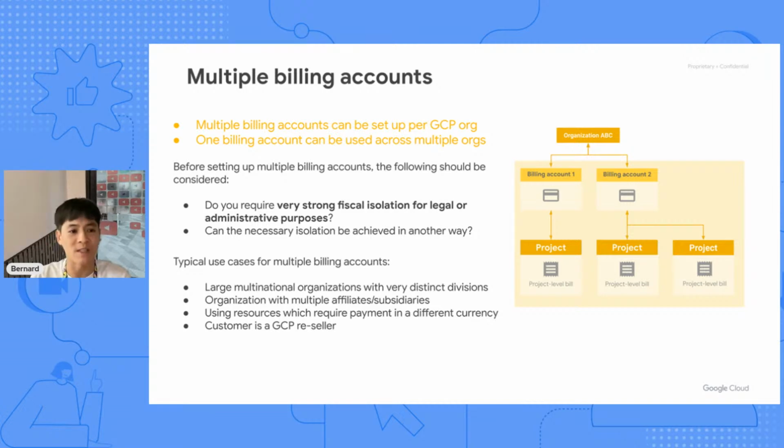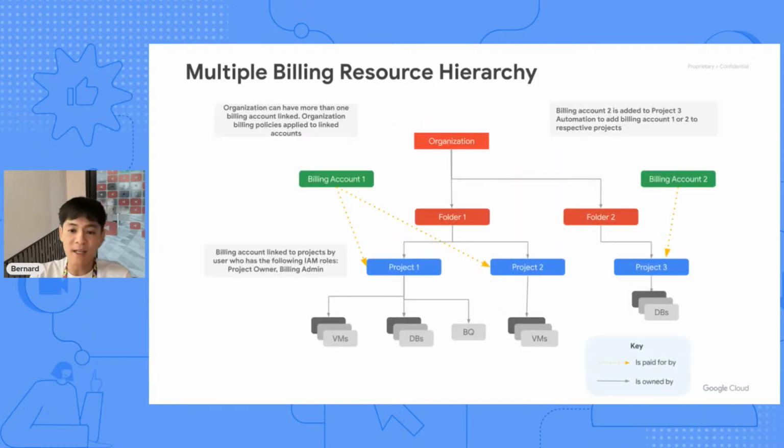So if you are really considering a multiple billing account strategy, you should carefully consider your organization resources, requirements, and the trade-offs associated with it. So here is an example of the resource hierarchy with multiple billing accounts. In this example, again, we have a single organization.